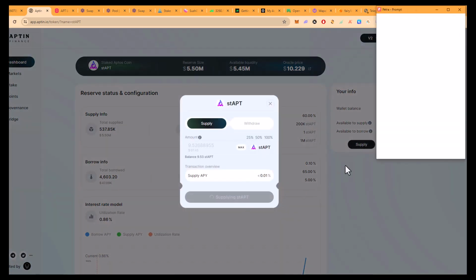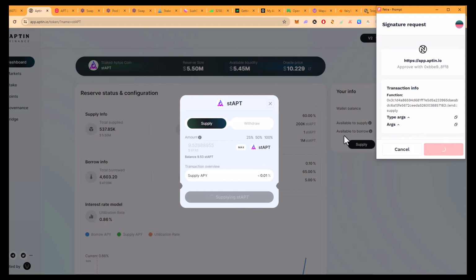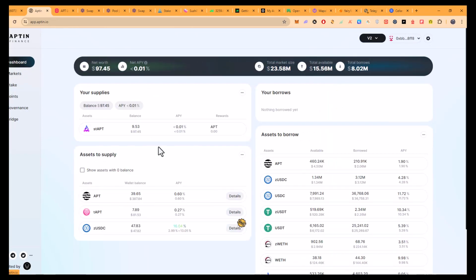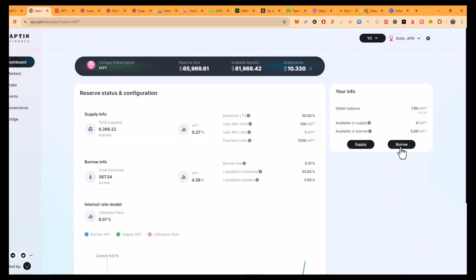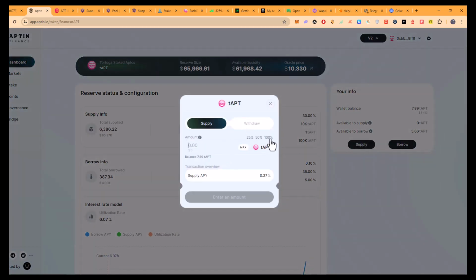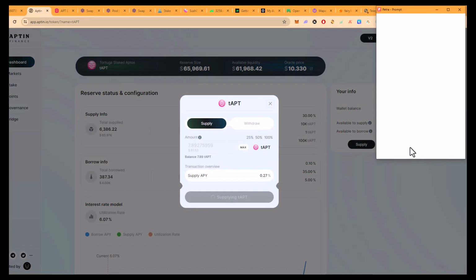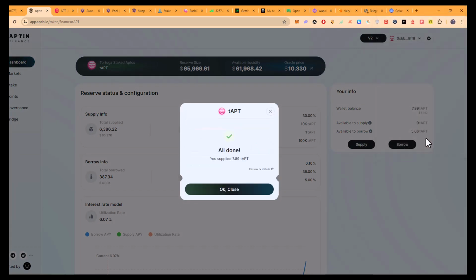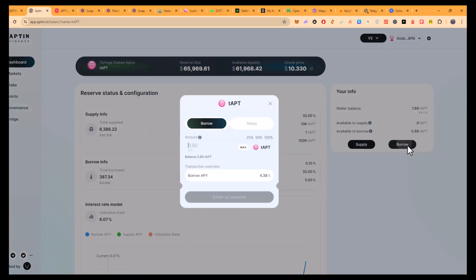I'm going to select all of it, and I'm going to stake that and click approve. And I'm going to do that with another one of the assets that I have as well. So as you see, I come back to the dashboard, I select the one I want to use, so T Aptos, click on that, click supply, and hit maximum, confirm, and again, just confirm in the wallet. And we're now supplying two different types of cryptocurrency onto this network.